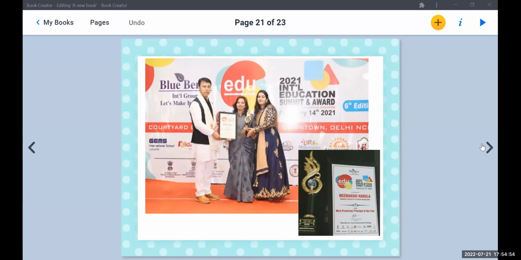What is the ideal number of pages in a portfolio? See, there is no limit to it, but you can decide according to the age group. At least if the children are doing 15-20 pages per subject, that should be there, not less than that. This is Book Creator, a freely available app. Anything else? Any other questions?